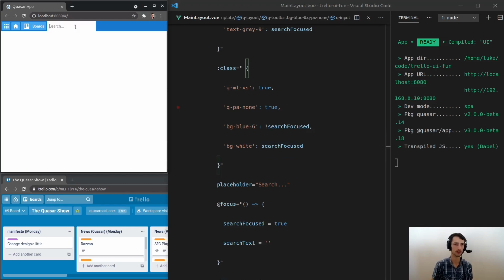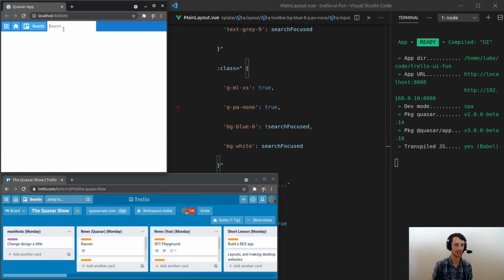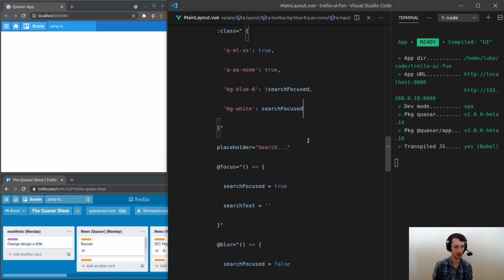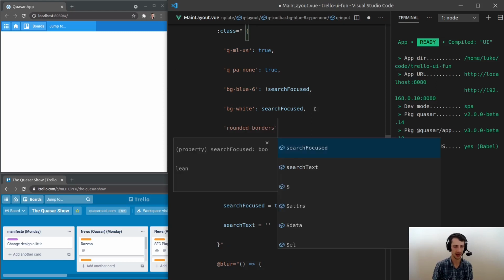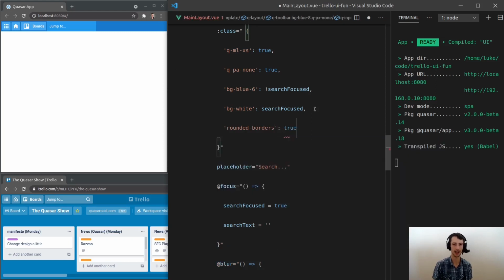So let's see if that works. Cool. All right. We're starting to get close to this functionality. What else do we want to do? We want to round off these borders a little bit. So how about this? Rounded borders. That's a class that we get for free from Quasar. And there we go. Now we've got the rounded borders.